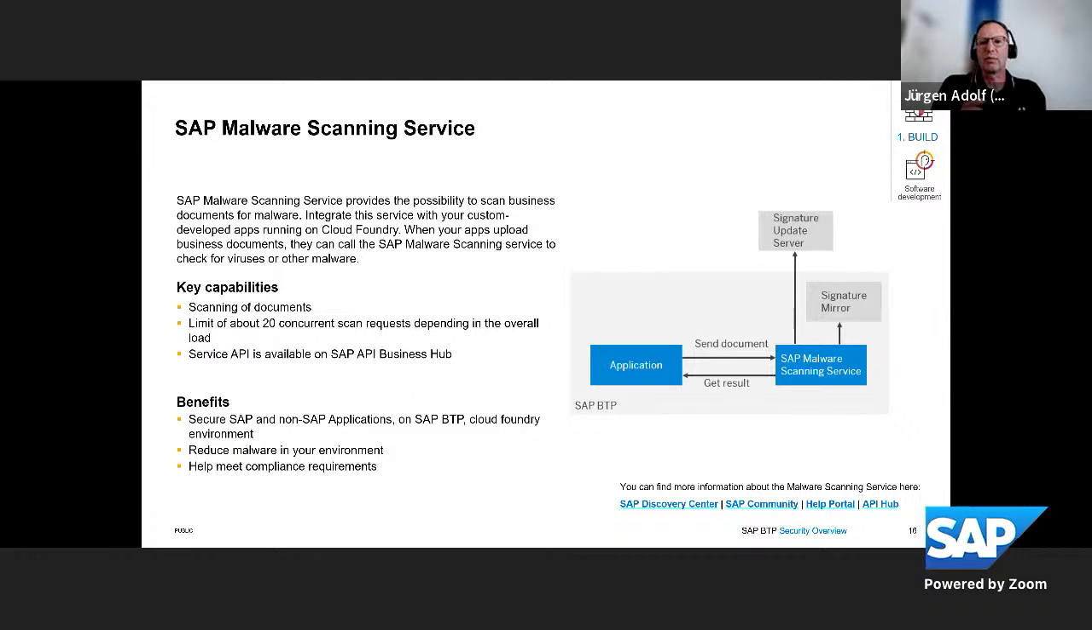And it provides a method to scan files and a method to get information about the scanning engine. The malware scanning service API is available on the SAP API Business Hub. The data sent for scanning is held in memory during scanning and then deleted afterwards. So this will also help you to be compliant with some compliance requirements. Also a nice service.